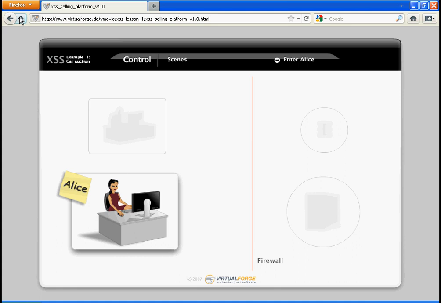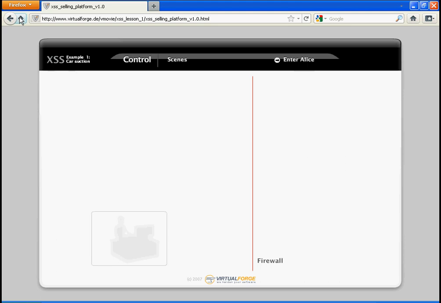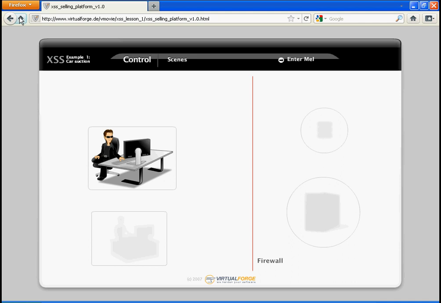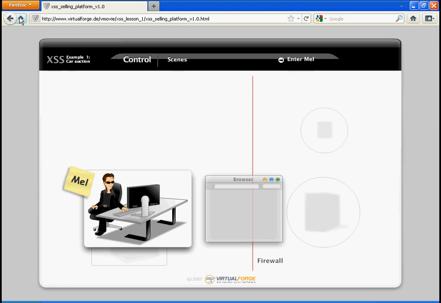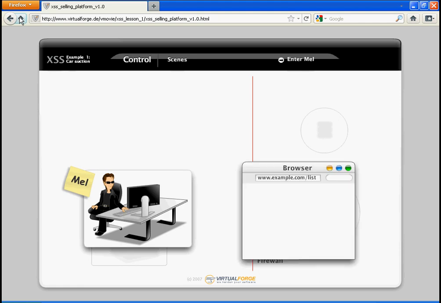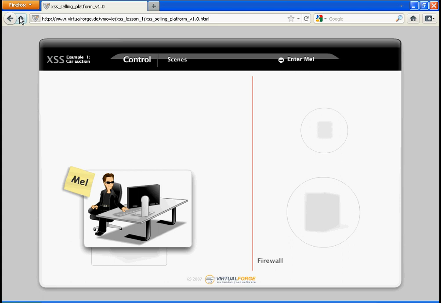Some people contribute content. Others will read it. Now we need to bring in another player, Mel. Mel is using his lunch break to see if he can hack into some systems and comes across our web server.